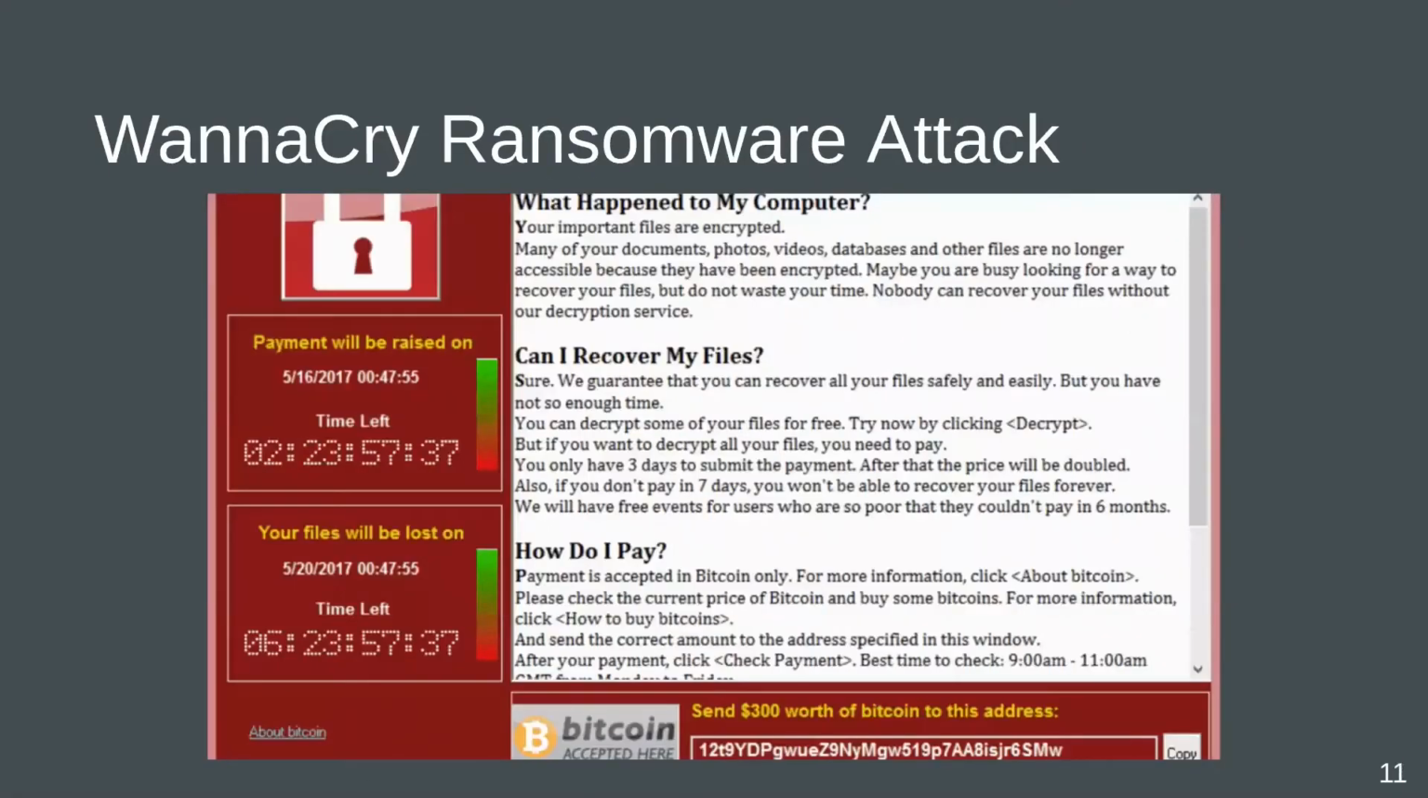Here is an image of what it looks like if a computer is infected with the WannaCry ransomware. So the user of the computer will see this on the screen, and they have to send $300 worth of Bitcoin to this address down here. There's the Bitcoin address there to unlock their computer. If they don't unlock the computer by the time the timer has run out, then they'll lose their files. Their files will be deleted. So that's what it looks like.